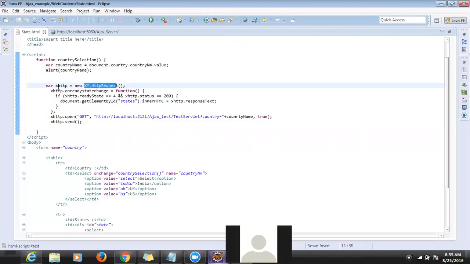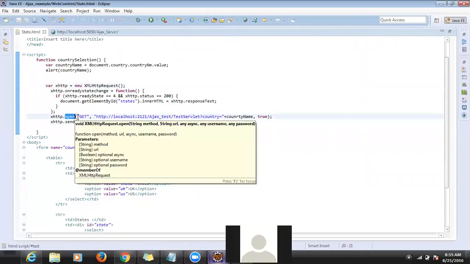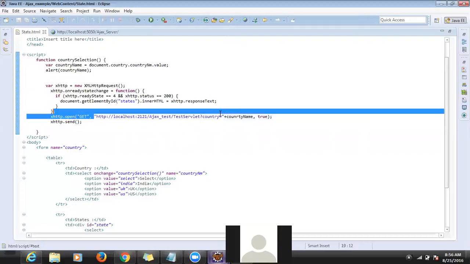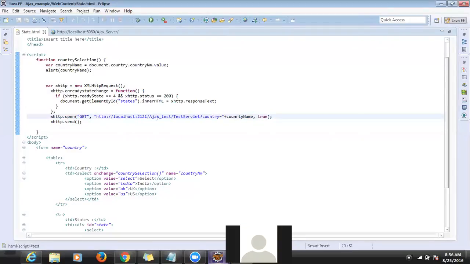From this object, if you see here, there is an open method. For the open method, we need to give the method name. For the time being, you can ignore this; you will not understand it yet. After that, we have to give your server URL. For the time being, you can consider this as your server URL.